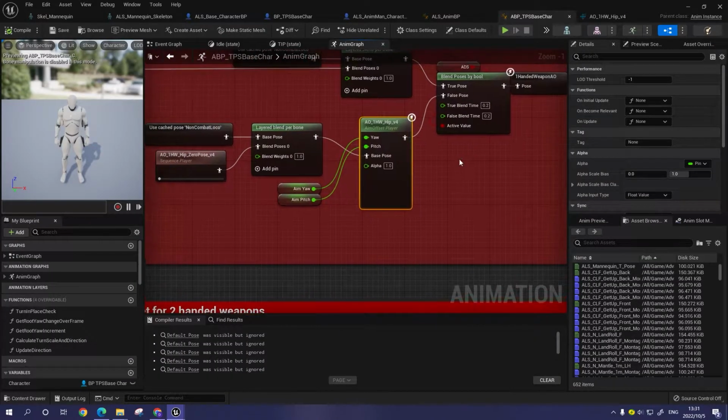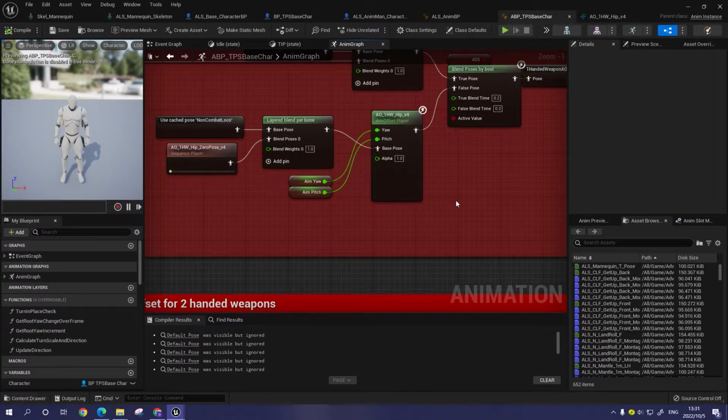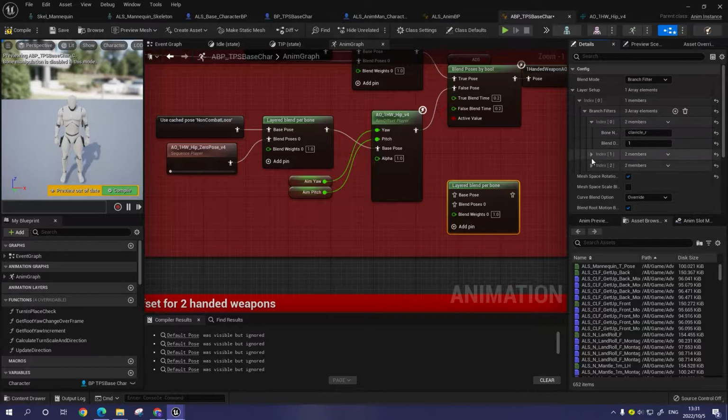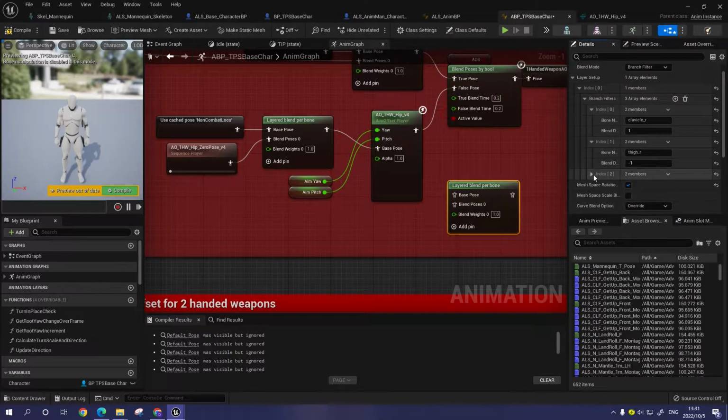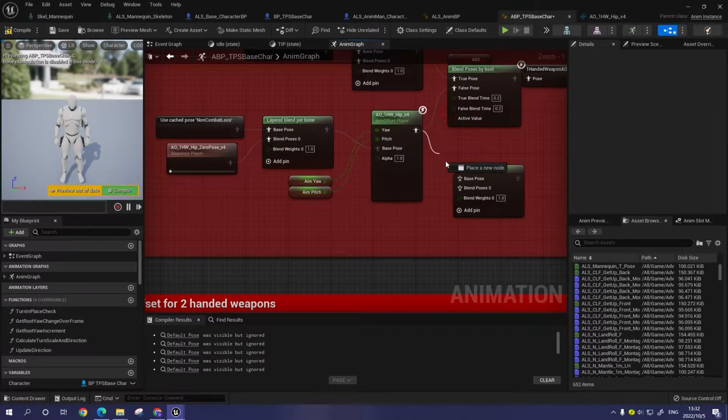So to fix this, we just borrow this layered blend per bone node, copy over, but we need to change the layer setups. We don't need so many, just need one, so delete the other two, and the remaining one we want to blend at the IK foot root bone. Then we feed the aim offset to the base pose.